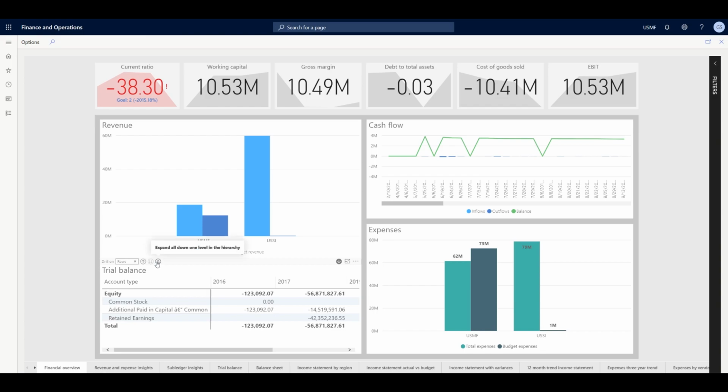If I wanted to go all the way down, as far as I can drill down, there is this button here to expand all down one level in the hierarchy. Let me click this up button to drill back up. So, sorry, going to the wrong button. If I wanted to drill down everything in this trial balance by one level, I have this expand all down one level in the hierarchy button. So if I click that, everything gets drilled down, so I see all of my visuals.